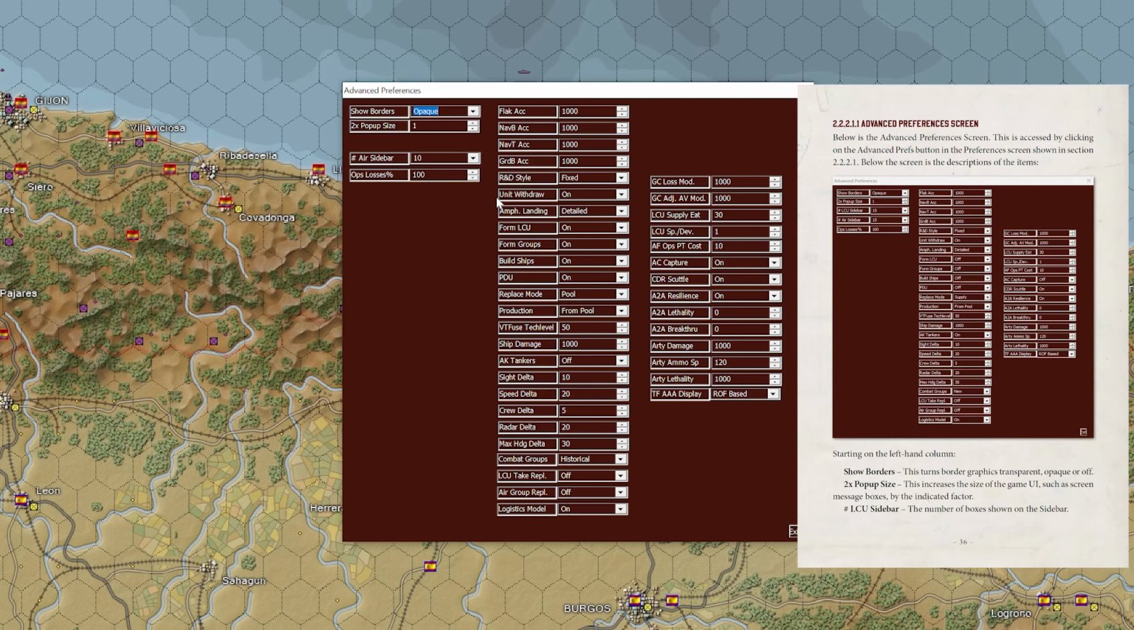2x pop-up size. Now this will be very helpful to a lot of you guys. The default size is 2. That's what's giving you these ginormous pop-up boxes with information like the combat report and all that. I like to use 1. You can even go down to 0, but then it gets a little bit harder to read. I think 1 is a really nice size for most people's monitors.